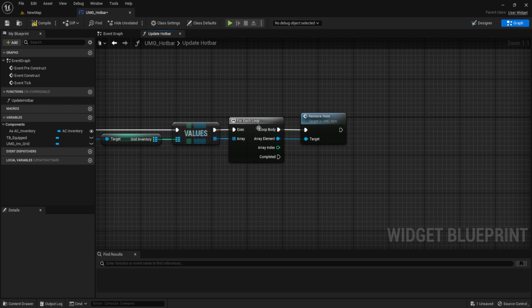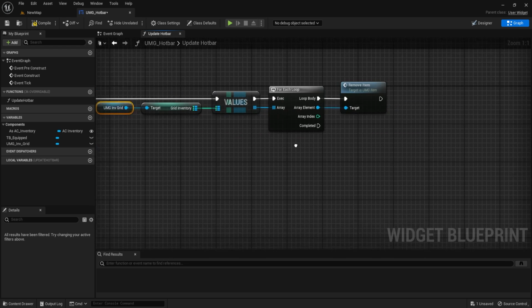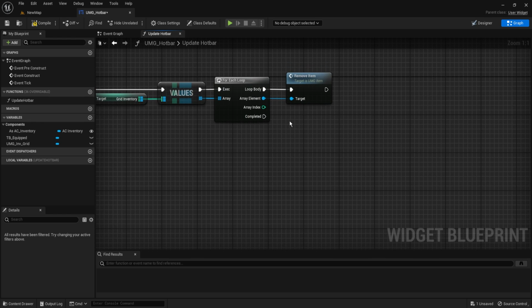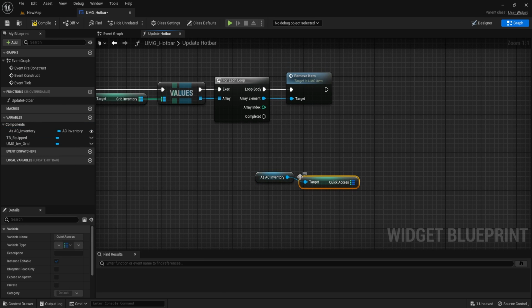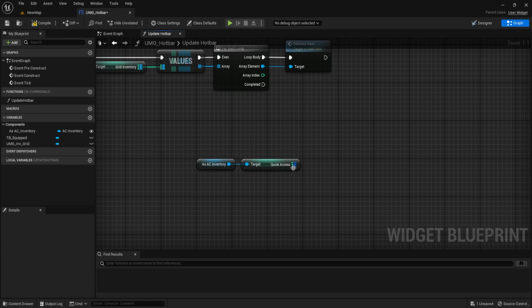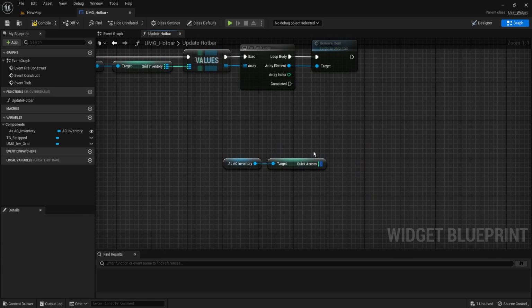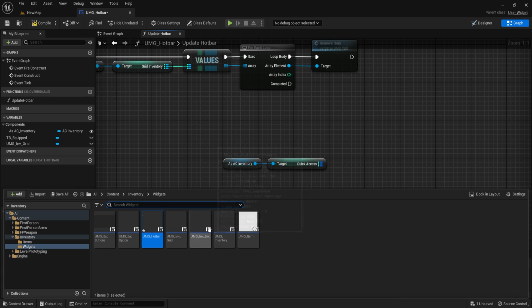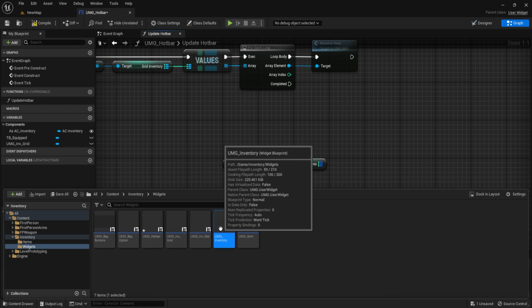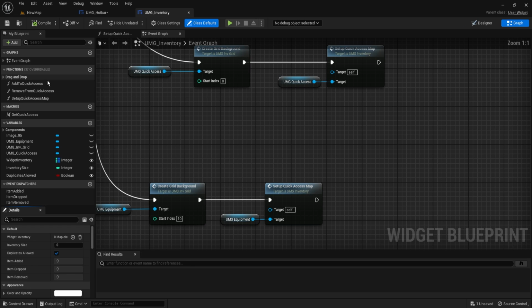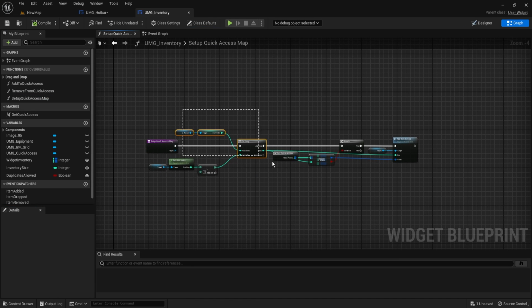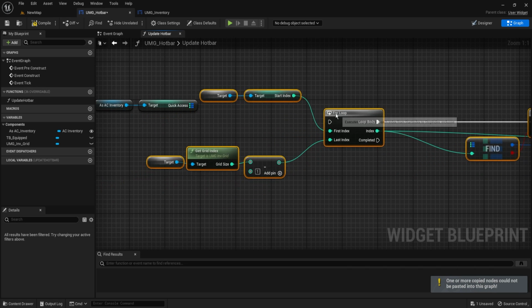So once we've cleared our original hotbar, so our original items, we then want to get our quick access. So here we're going to say get quick access, because those are the ones we need. We're then going to do the same trick as we did before. So actually we can go and open our inventory, and we'll just copy the function because it'll be much easier. Copy this and paste it right here.